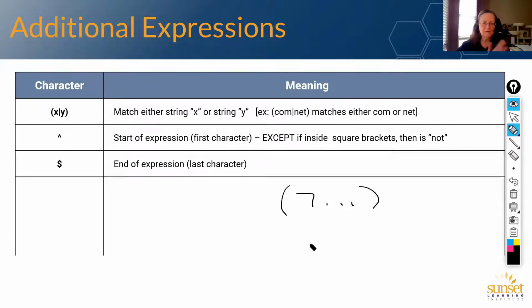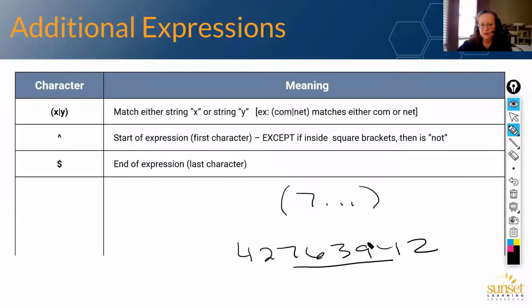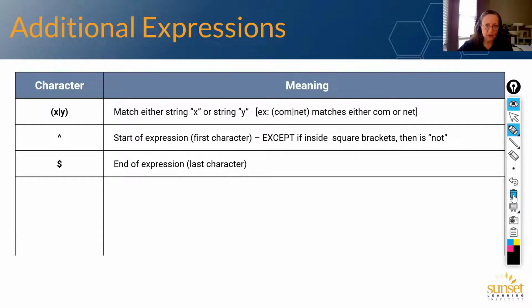I could have 4276394, I don't know, whatever. And what do you know? These 4 digits here would be referenced by this. And I don't want that. I only want it if it's maybe exactly 4 digits starting with a 7.